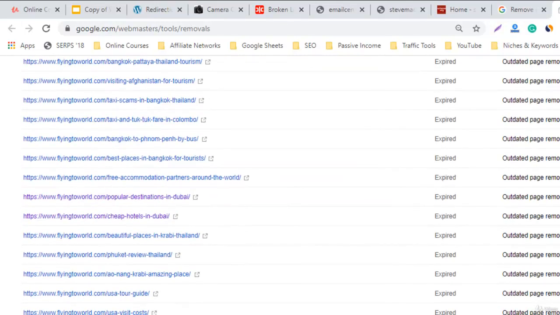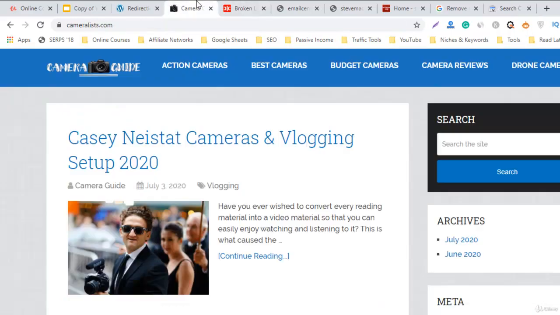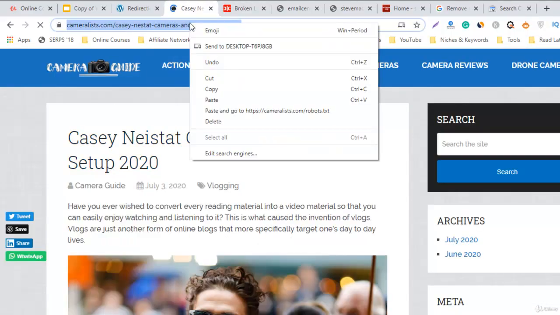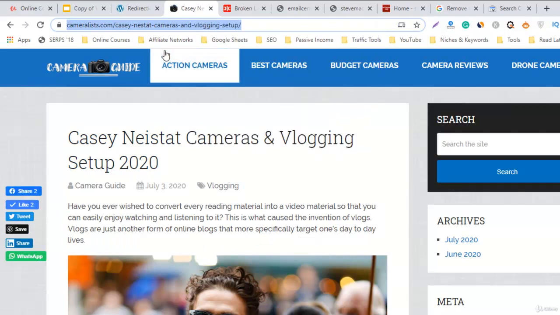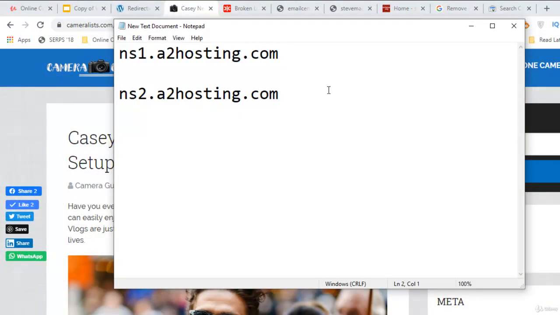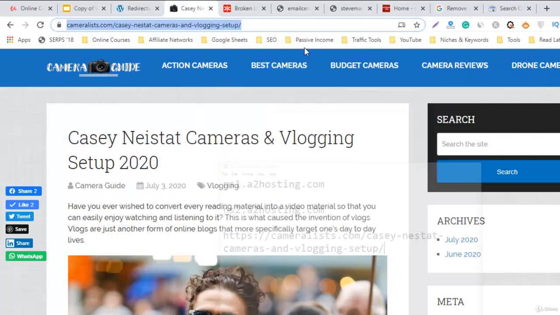You can see I have removed many pages which were outdated, or some pages which I didn't want on my website. So you can simply go to your website and copy that page. Let's say for example we want to remove this page. What you need to do, first you have to save the URL of this page. Like you will open a new text file. You will save this URL with you, right, by copying from your site.